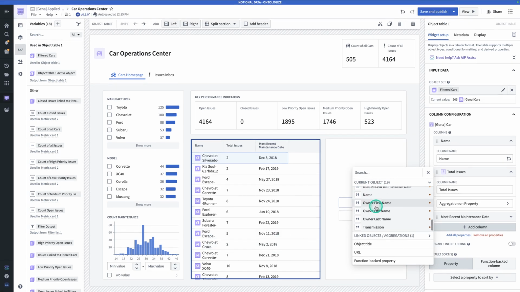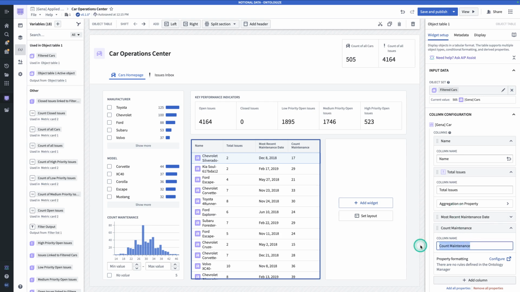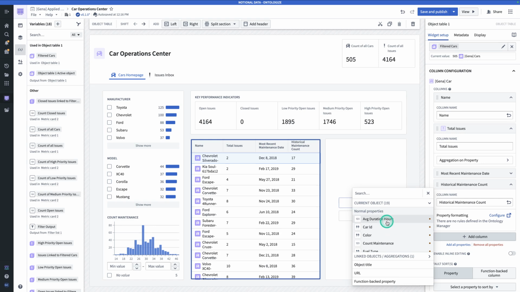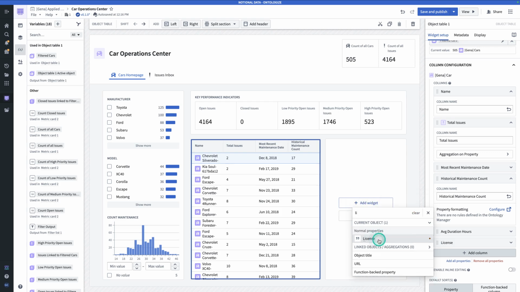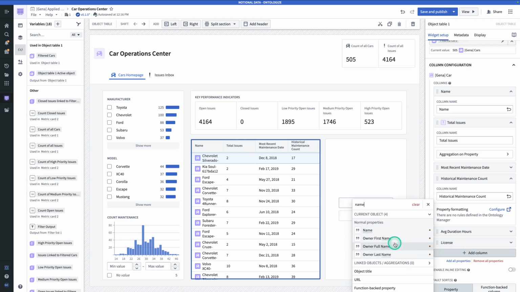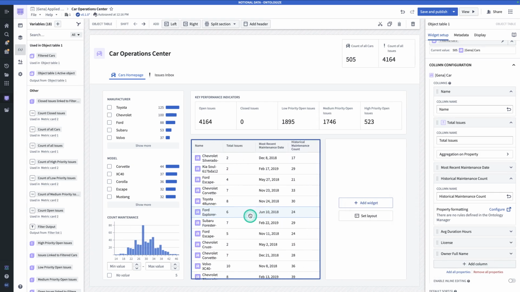So we're going to grab count maintenance. We can rename this to historical maintenance count. And then we'll add average duration. And then we're going to add license. And then finally, the owner name. So we're going to grab the owner full name. And it looks like we have all of the columns that we need.